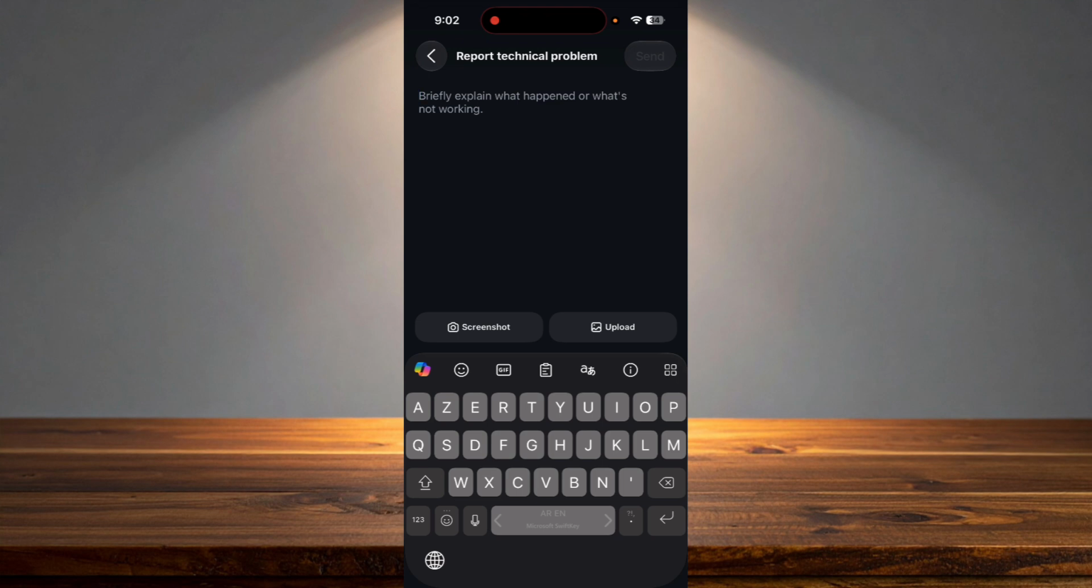And here you have to explain what happened and tell Instagram what option is not working on your profile, and send them screenshots if you can also.